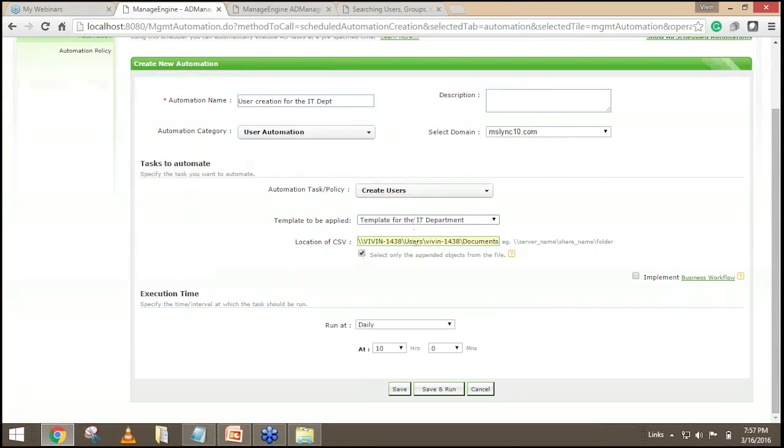Okay, and you have a small checkbox here which reads select only appended objects from the file. So in case you are going to use only one CSV file and not one file each day, so if you just keep appending the list, if you select the checkbox, the application will look for the latest entry so that it does not create any duplicate entry. I'm sorry, it wouldn't create any duplicate entry. You just go ahead and select the checkbox so that the application would look for the latest entry and provision that account in Active Directory.